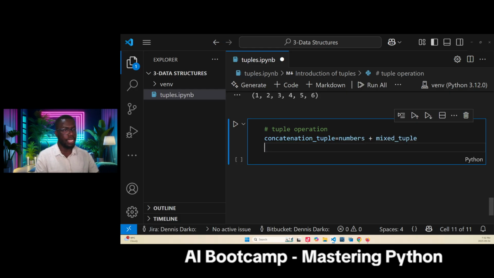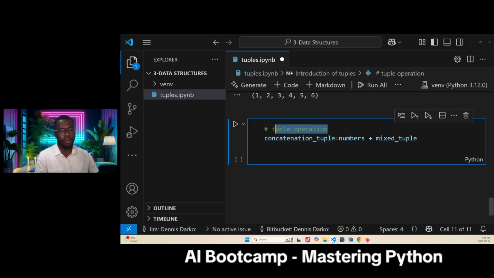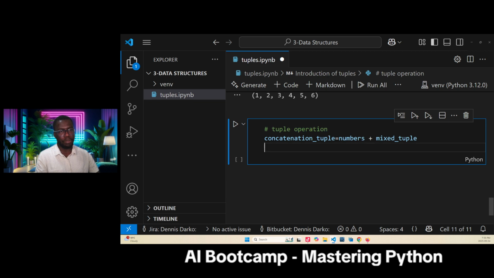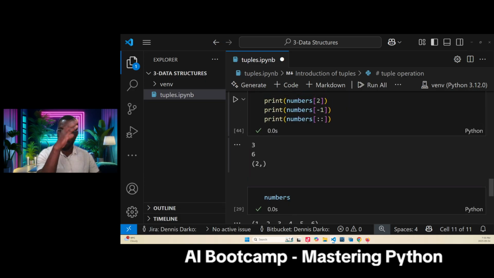So you see, I'm saying concatenation underscore tuple, this is just a variable name, okay? And I'm saying that we are dealing with tuple operations. With tuple operations, I want to combine two tuples, numbers and then what? Mixed tuple. So when I run this and print this variable, I should get the combination of the two tuples we already worked on.